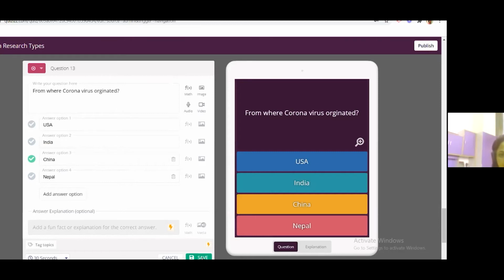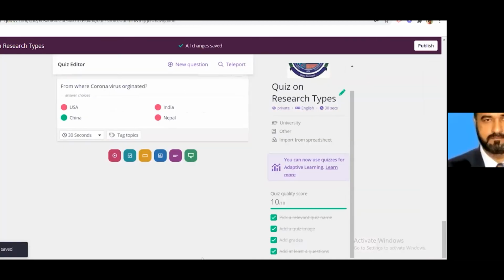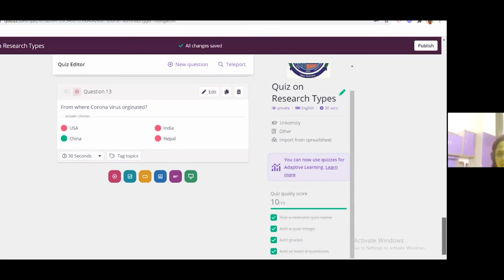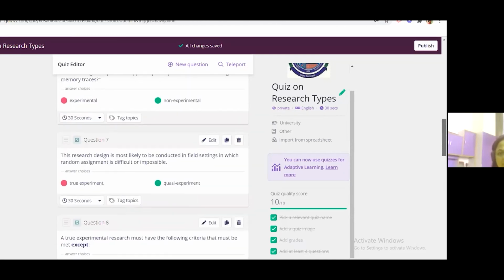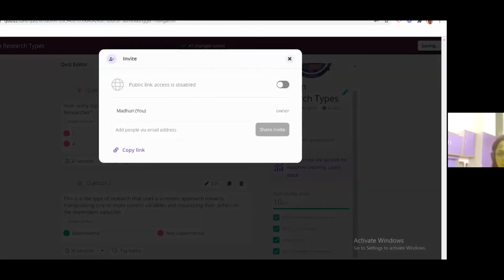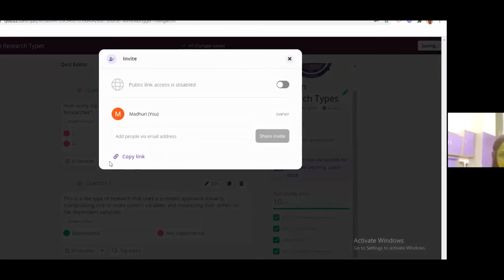Fine. Thank you. So we have added the questions. For quiz quality, I have obtained 10 scores out of 10. I have set the grades, I have used the language, I have added the image for my quiz. So my quiz is ready to be attempted. Here is the publish button on the top bar. Click on publish. So your quiz is ready.